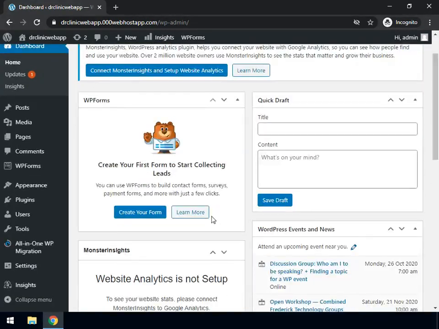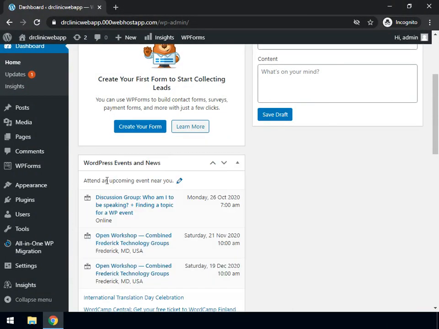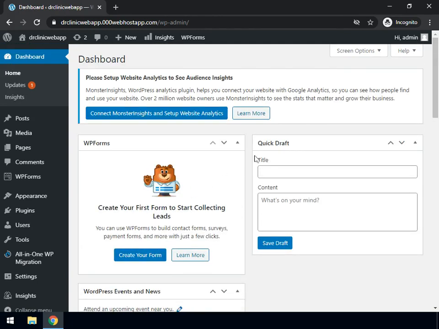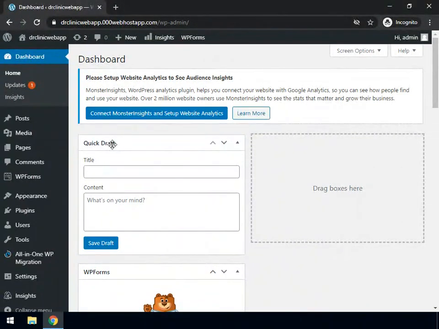So if you want, you can rearrange them. You can just choose any one of the sections and drag them around wherever you feel like. So let me drag this here. You can rearrange such sections just by dragging them around.